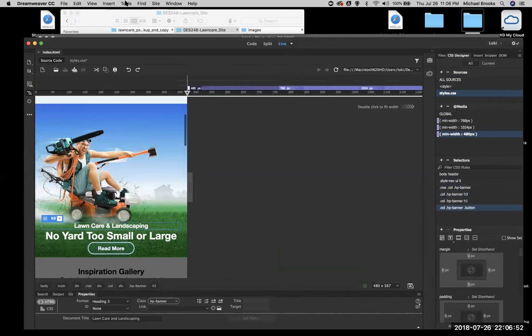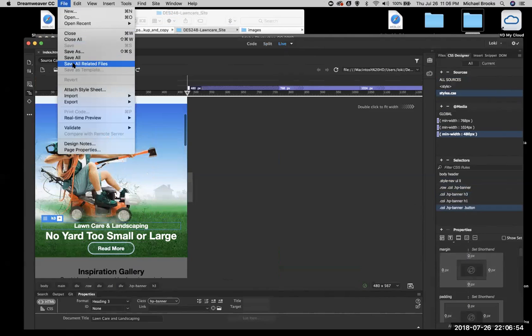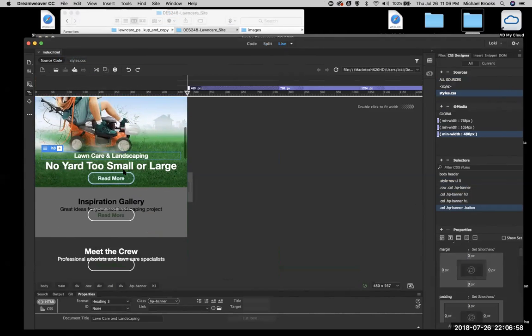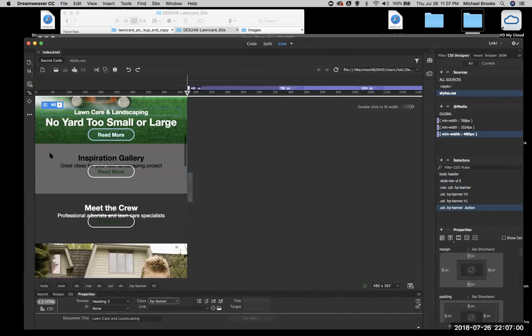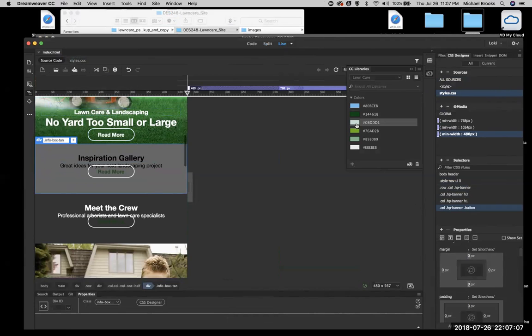All right, so now I've got all that. So we're going to go File, Save All Related Files. File, Save All. Right? Inspiration Gallery. All right, so we click here, remember, and that's going to be, that's the tan one, so it's the blue one.